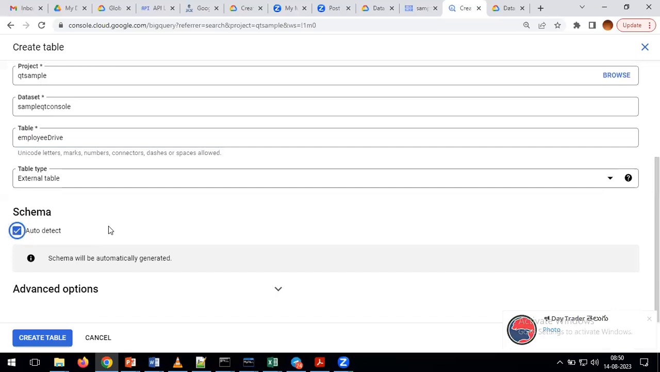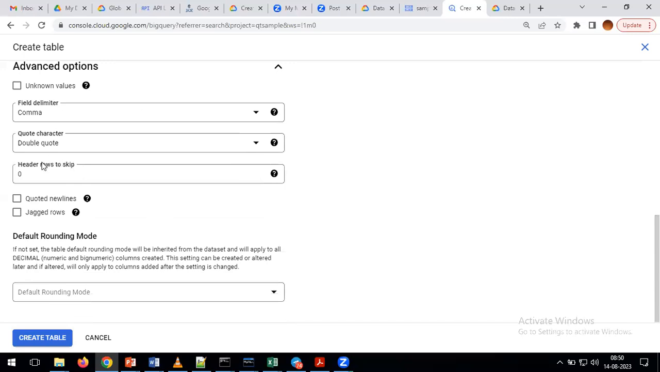After that, go to advanced options. In the advanced options, we have to select header rows to skip. How many rows do you want to skip? I want to skip only one row here, so I'm giving this value as 1. After that, click on create table.